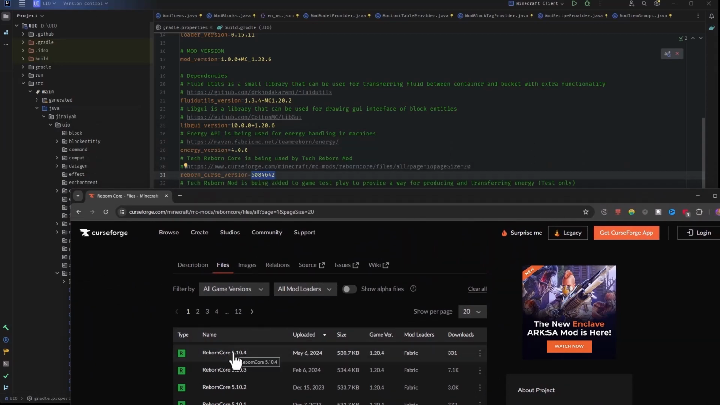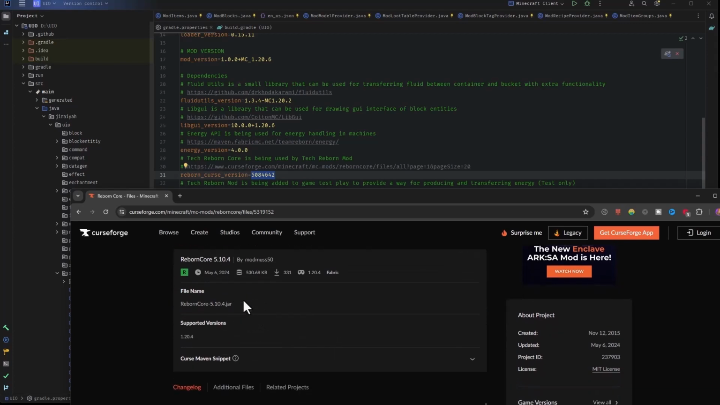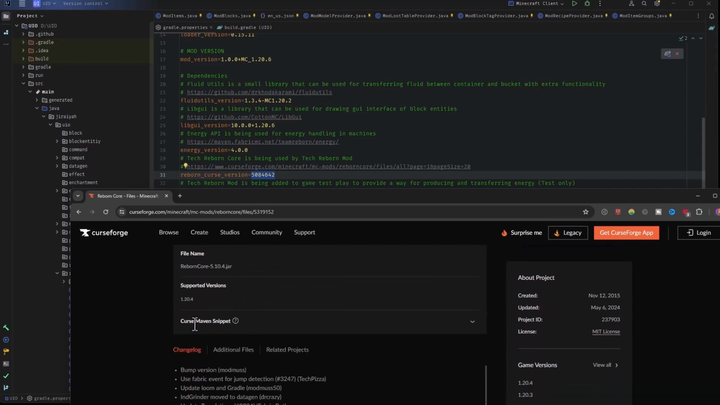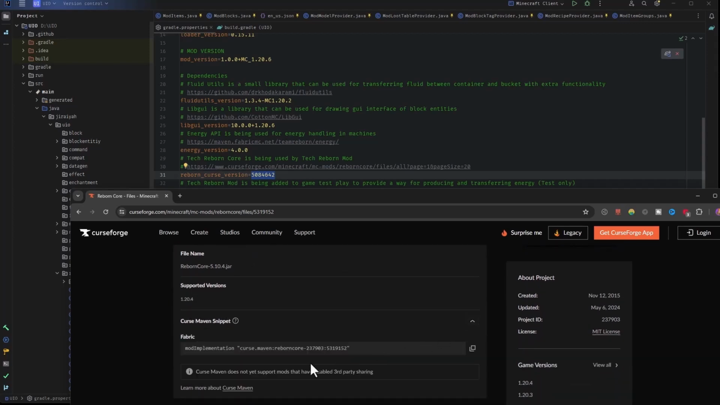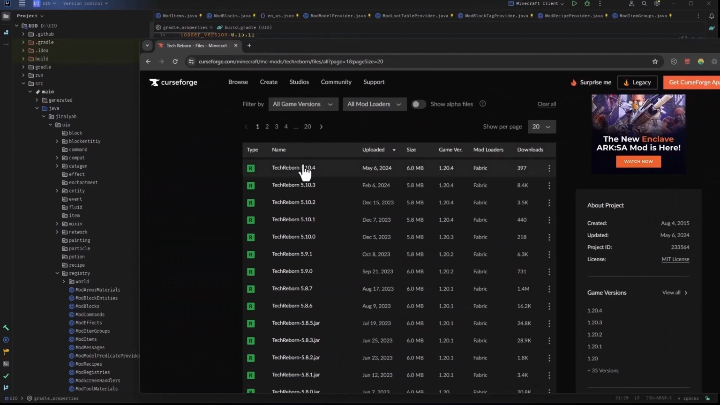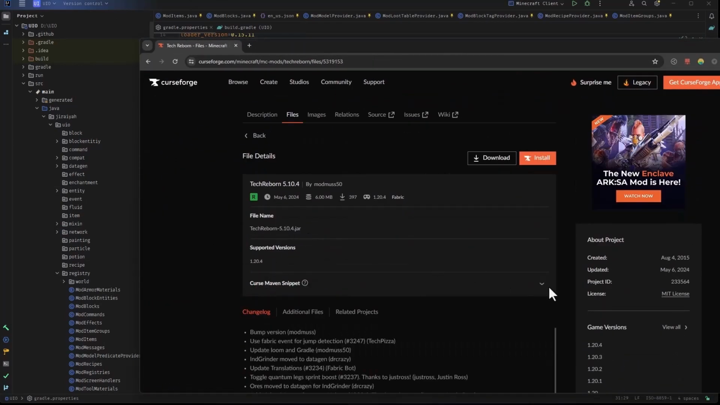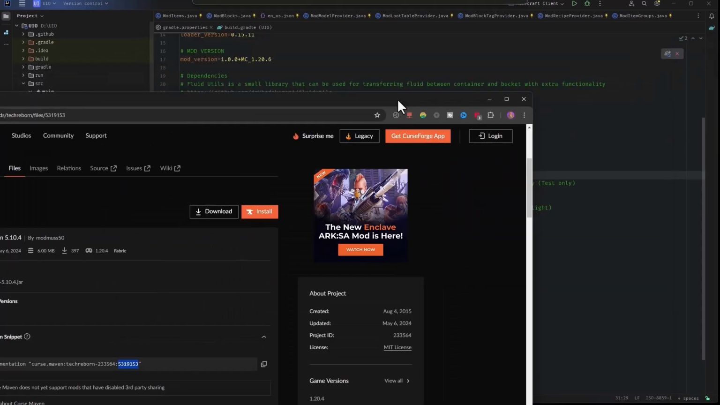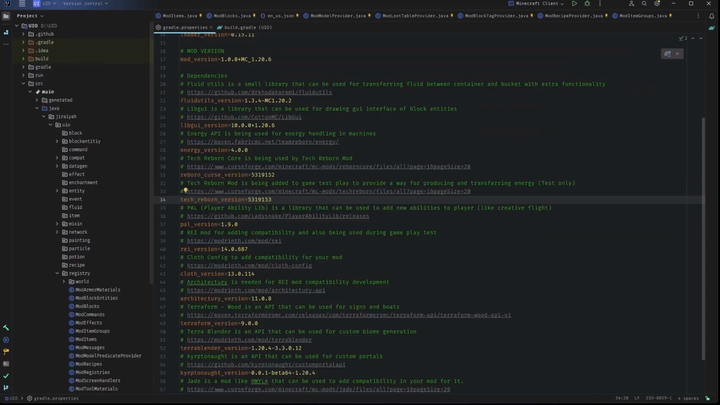The way to find it is to click on the file, move down, and you see this CurseForge Maven snippet. Open it. This last section after the colon is the version. So we copy it for the core and for Tech Reborn. Make sure you get the proper versions. And that's it.